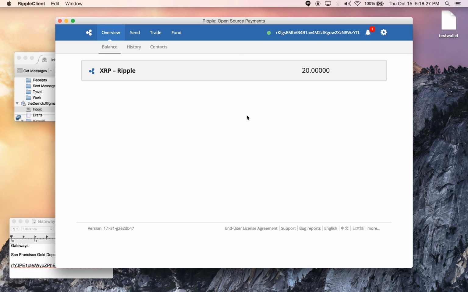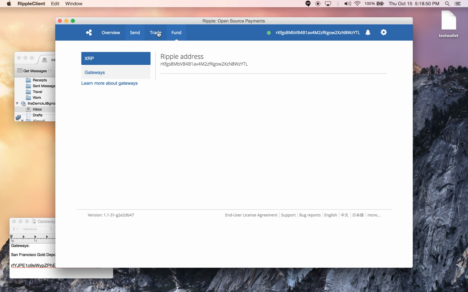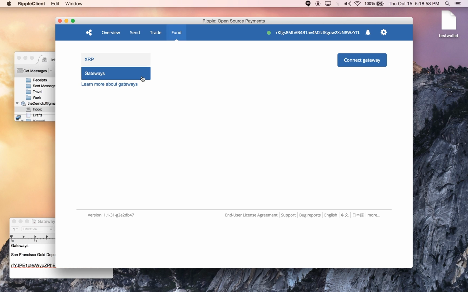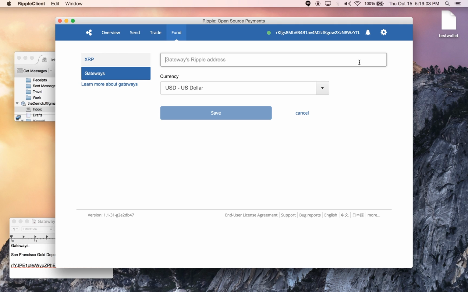In any second, like right now, instantly, the desktop client updates my balance with 20 XRP. And it even includes this notification letting me know that someone sent me some XRP, and it includes that in my history. Now, our account is active, and we want to create what's called a gateway. We're going to do that by skipping over these send and trade buttons and going right to fund. If you want to learn more about gateways, you can click that link and learn more, but for simplicity's sake, we're just going to click the gateway button and then connect gateway.